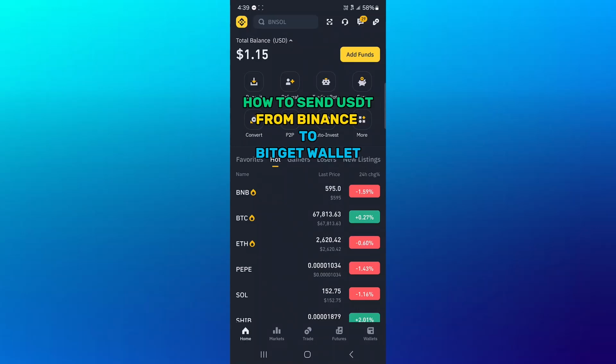In this short tutorial video, I'll be showing you how to send USDT from Binance to Bitget Wallet. Alright, so you're looking for how to move your USDT from your Binance account over to your Bitget Wallet. This is how you can easily go about this.